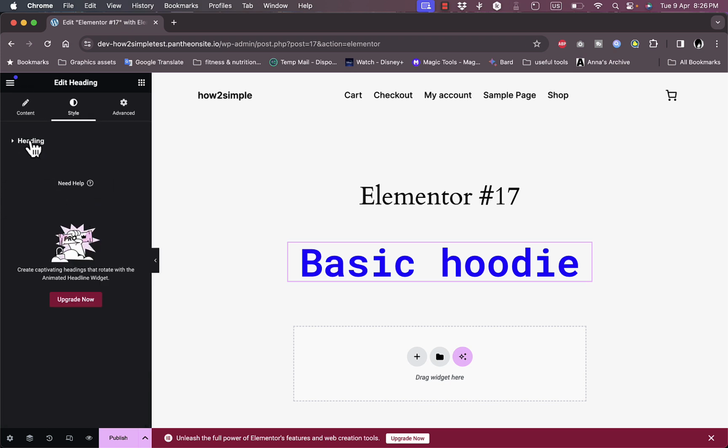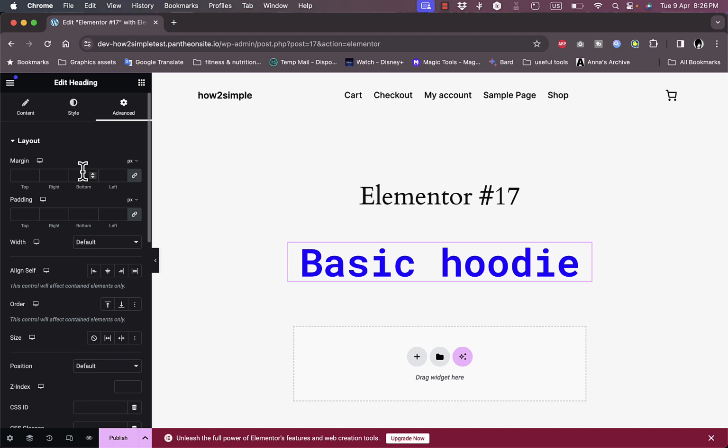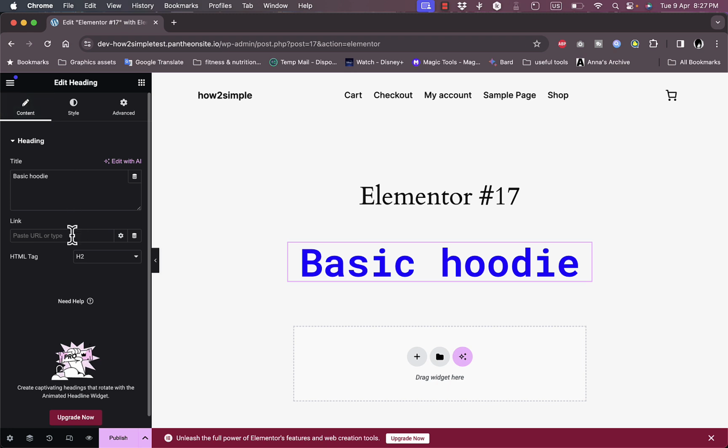Now here you can go to advanced to select advanced settings such as margins, align self and position, and so on. Now you can also add a link here. So this is where you can create the page and make it work, make it like a real product page. You can add a link here.